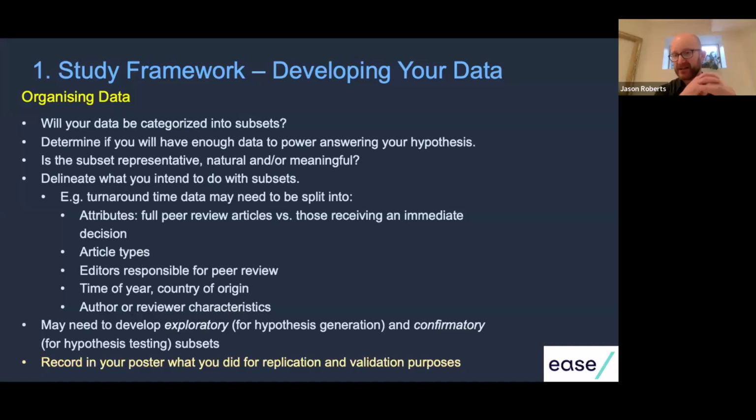Organizing data, that was the second of the four things that I talked about a couple of slides ago. This is critical when we start thinking about subsets, okay? So if you just want to take a vast volume of data, that's great, but maybe there's lots of variance within that data based on a number of things, and I'm going to talk about those in the next two slides.